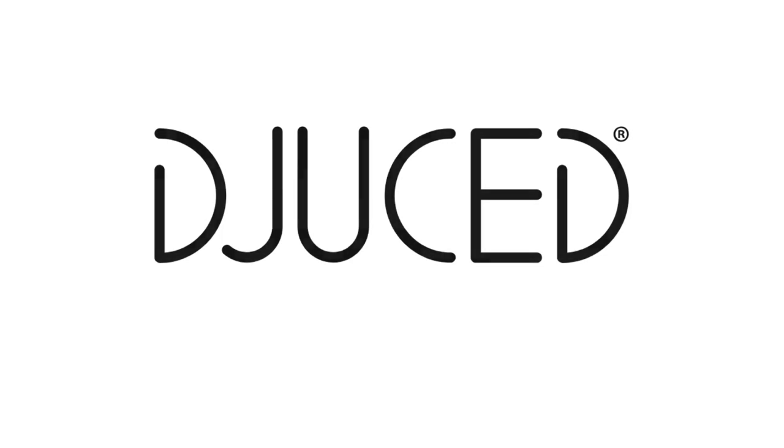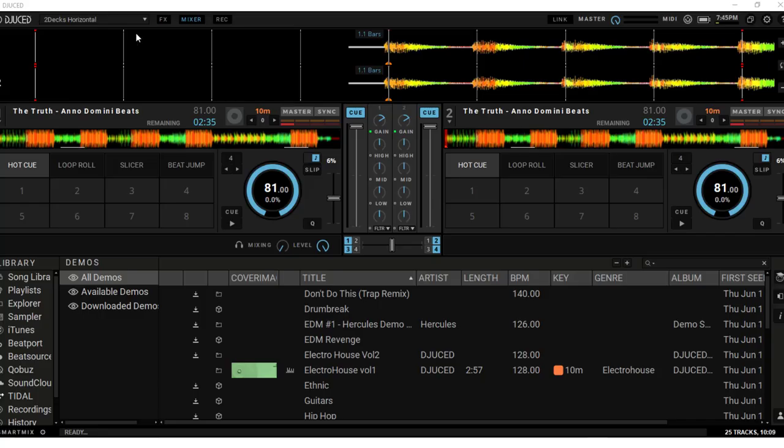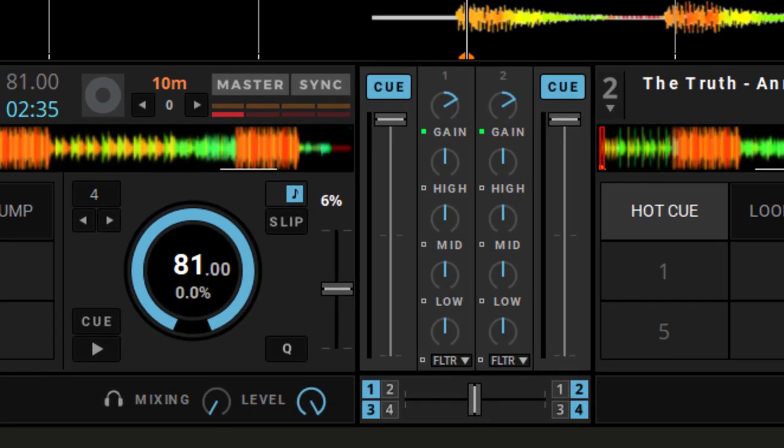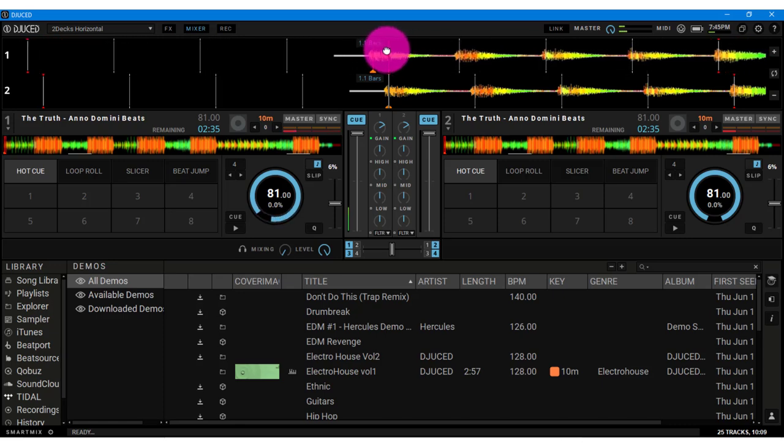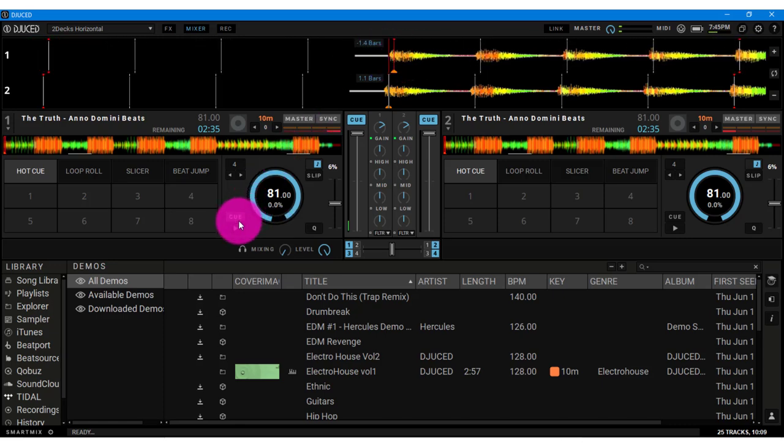Number 3. DJUCED. DJUCED is a popular DJ software suitable for beginners and professionals. It features a user-friendly interface, advanced mixing capabilities, automated DJing, smart mix AI, video mixing, sync and beat matching, efficient track organization, hardware integration, recording and broadcasting options, and an active community for updates and support. DJUCED offers a comprehensive DJing experience with intuitive controls and versatile features.